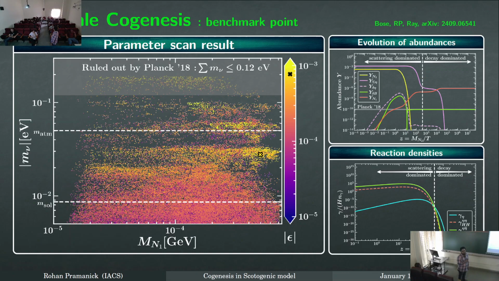Is it long lived? It's not too long lived, but it will have a late time decay, because there is competition between the scattering processes and the decay, and this is designed in such a way that the scattering rate is dominant for most of the time, and then it decays. So it will live a little bit longer, but it is not stable.